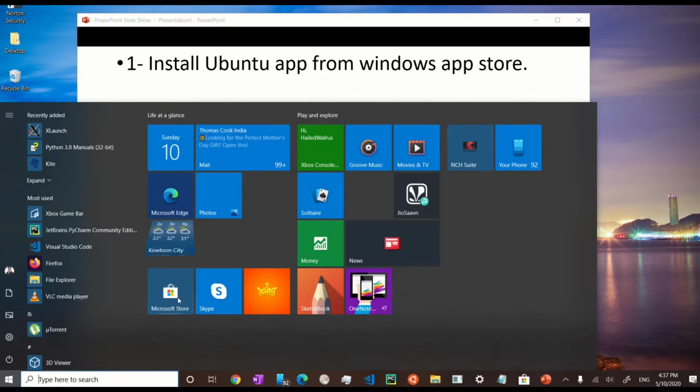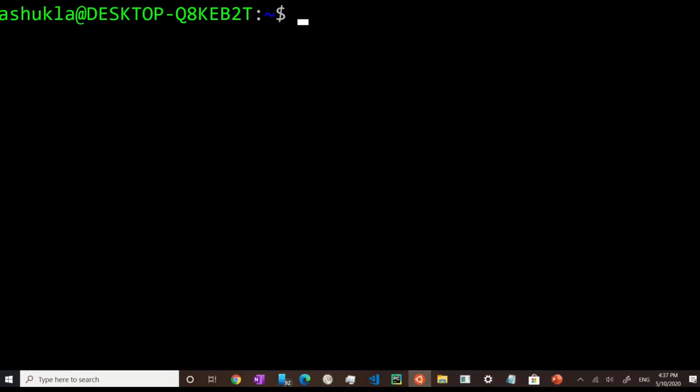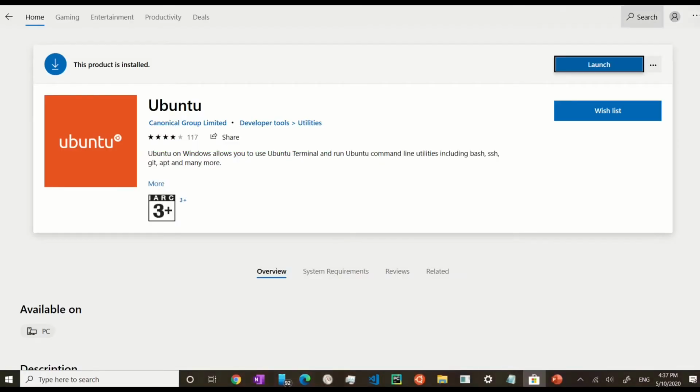Click on Start and you will see a Windows icon, the Windows Store, Microsoft icon here. Click on that, search for Ubuntu, and you will find one. This is already installed on my machine, so I will just launch it. It is there. Okay. So, what is the second step?